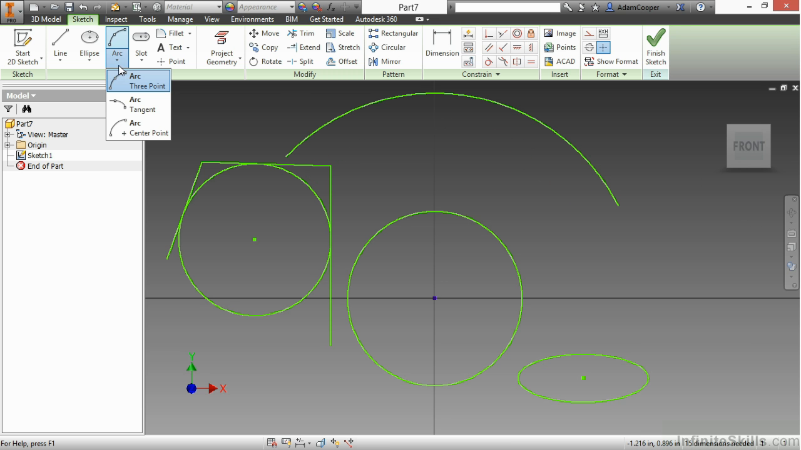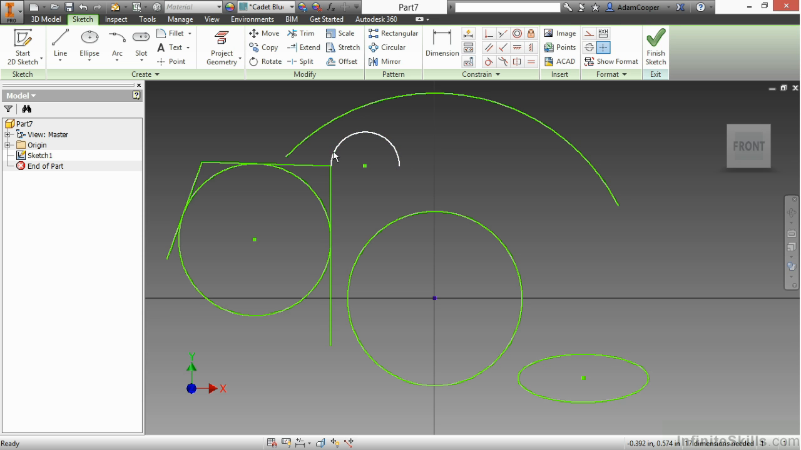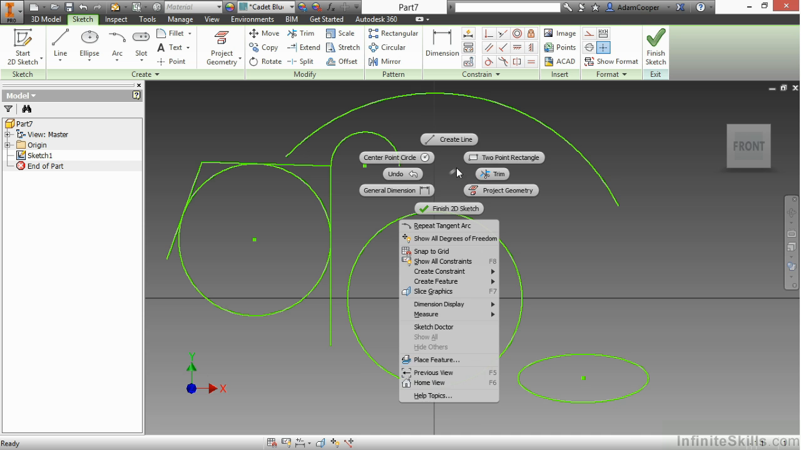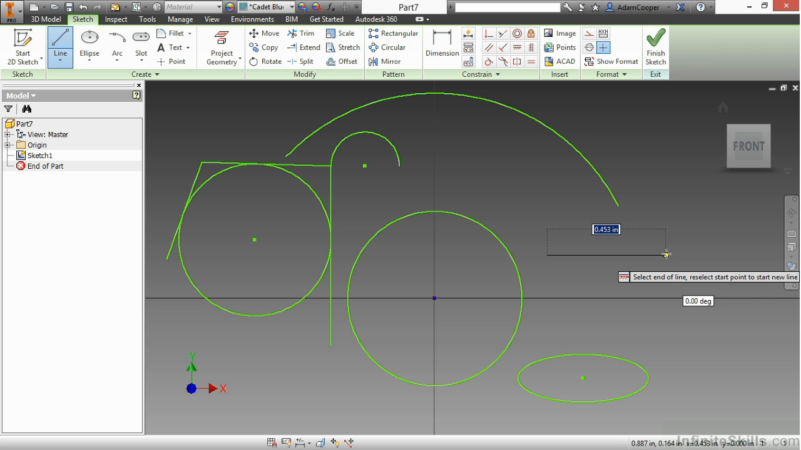Looking at another type of arc, we'll do a tangent arc. So I'll pick a start point on this line here. It starts tangent to that, and I can create the remainder of the arc by selecting again. This type of arc we can actually create when we're inside the line command as well. I'll demonstrate. I'll start the line tool. Here I'll start drawing a line straight to the right.